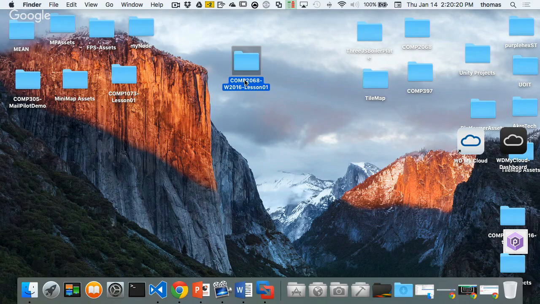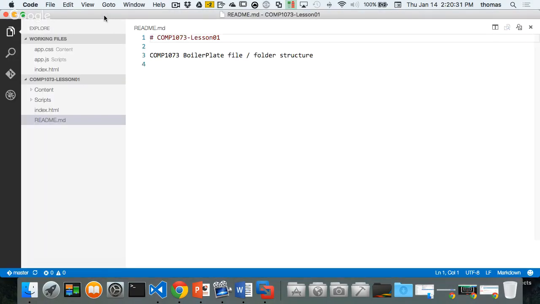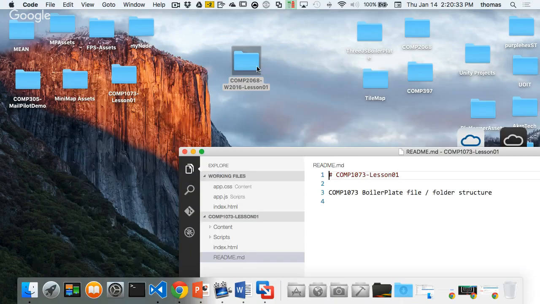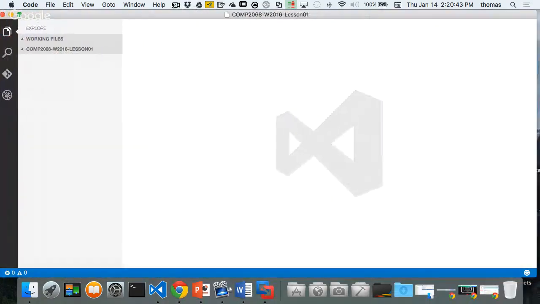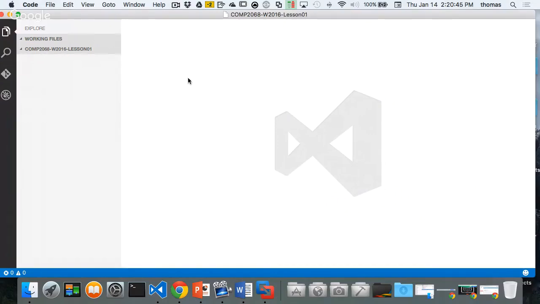Okay, so that's our folder, and the way Visual Studio Code works is you drag and drop. So I start off Visual Studio Code, and I want to work on COMP2068, and I'm just going to drag this folder, blank as it is, into the right pane of Visual Studio Code. Right? There you go. So this is my Visual Studio Code. Here we go. So notice how there's 3 component panes, if you will.